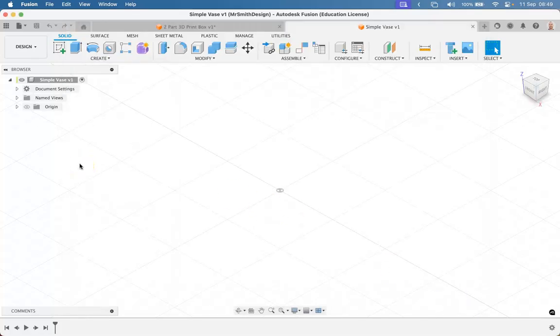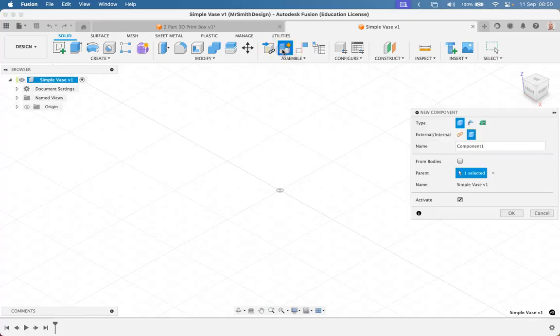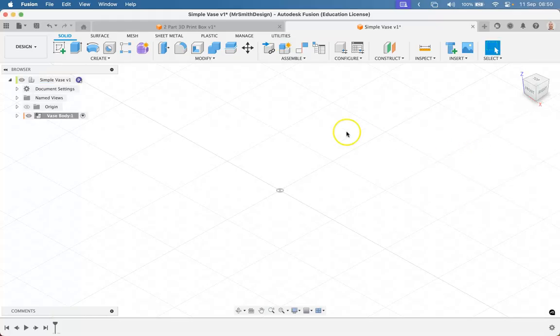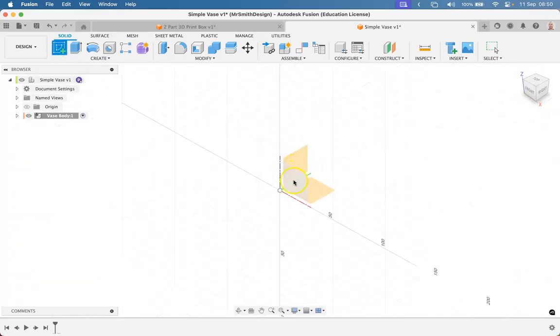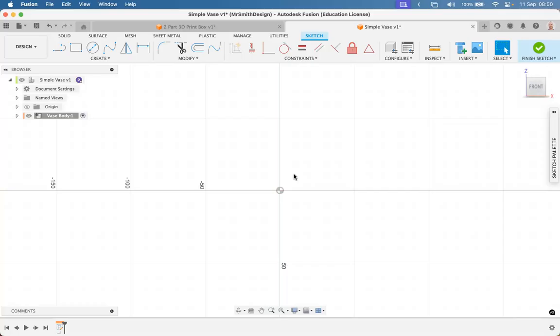Okay, so again, good practice just to start a new component. I'm just going to call it vase body. I might create a stopper or a base in the future. Okay, so a sketch. We're going to sketch in either of these planes, but I'm going to go from here, which is, as you can see in the view cube, the front. And I'm going to start off by using the line tool.